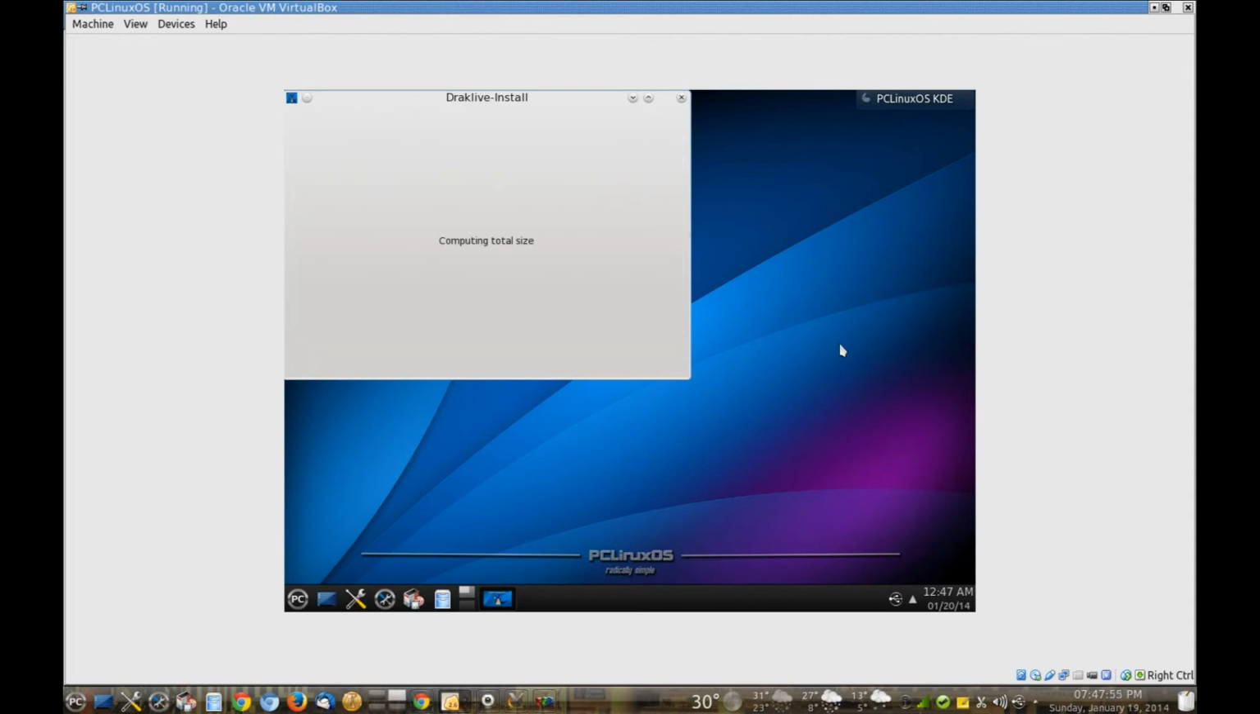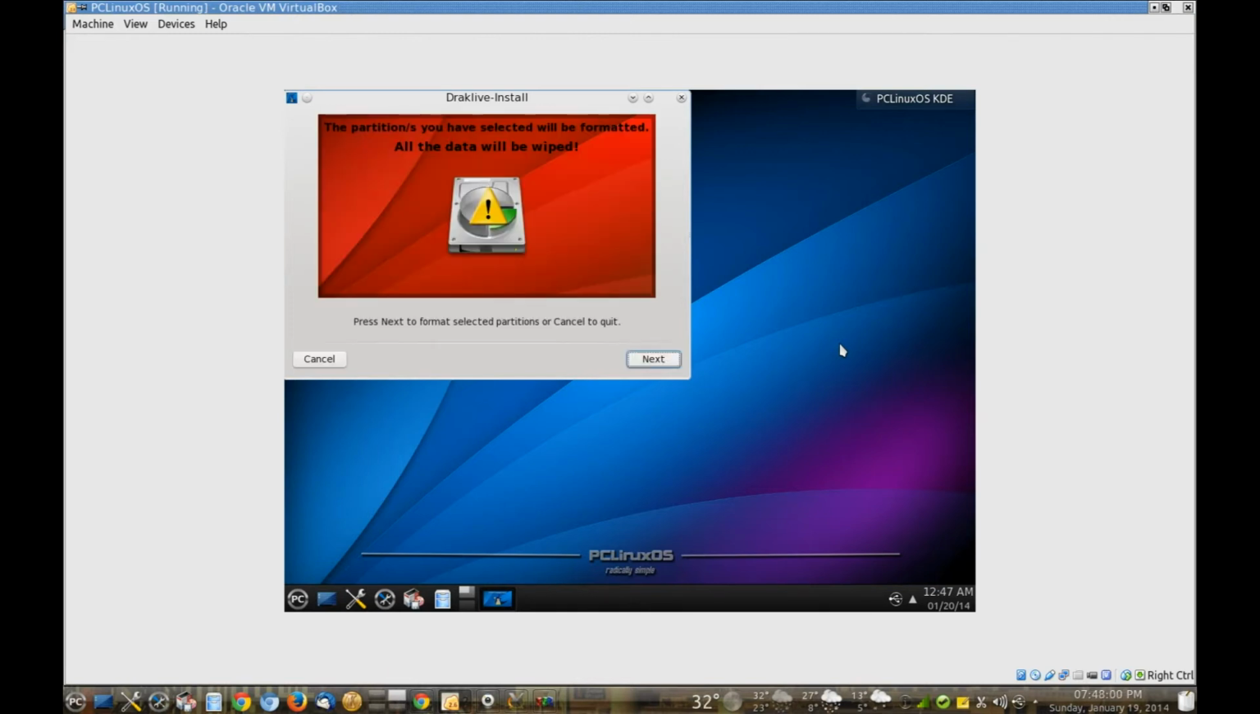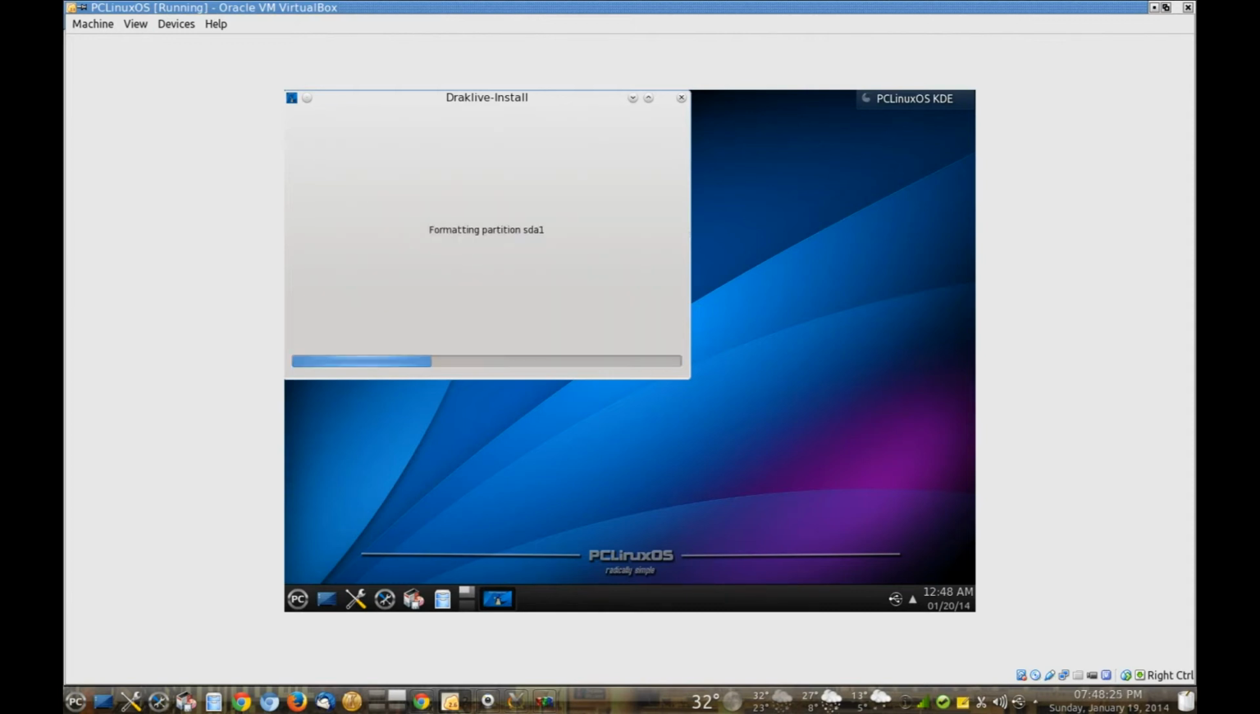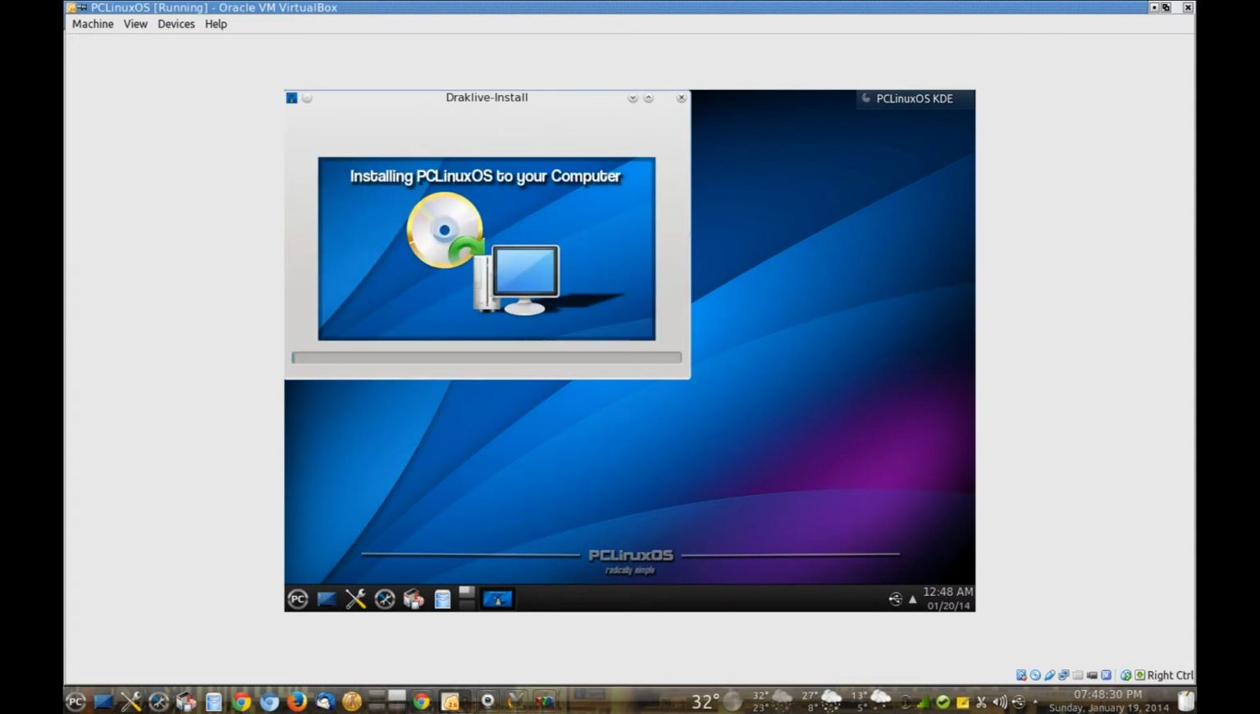So it's going to compute the total size of the hard drive that we're going to need. And the partition is selected to be formatted. All the data will be wiped. Again, everything on this hard drive is going to be bye-bye, goodbye, gone. You're never going to see it again. So if there's something on there that you need to save, before you do any of this, get on that system, back it up, and save it. So now we're going to click Next. And it's going to go ahead and format this partition, and it's going to mount it, and it's going to install PCLinuxOS to our computer.